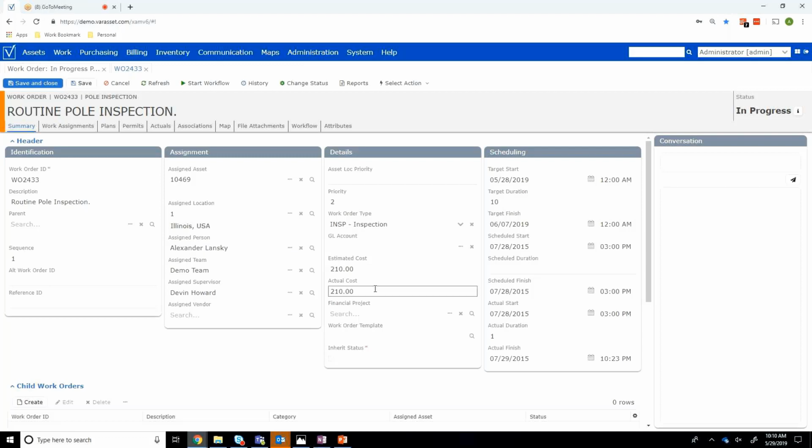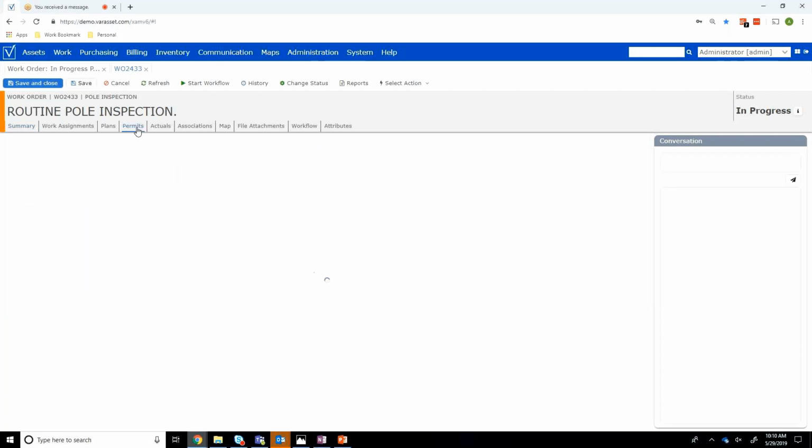You have some other cost details. You can also upload permits that have been scanned directly to the Varasset work order that could then be accessed in the field using your field tool. You can also have file attachments. Your file attachments could be anything from images that were collected in the field or images that you want someone to access while they're in the field.